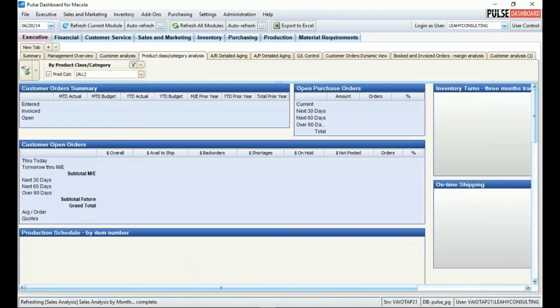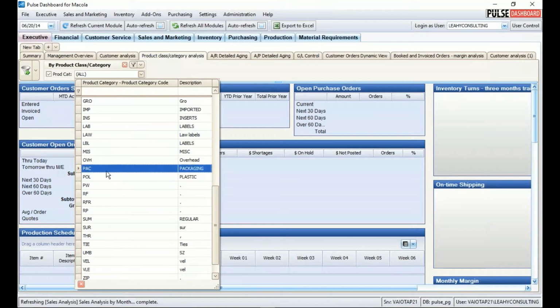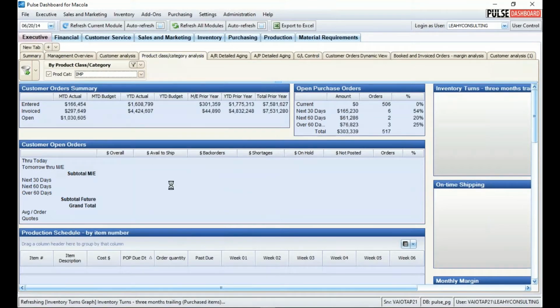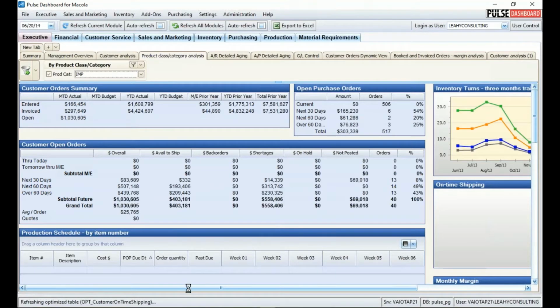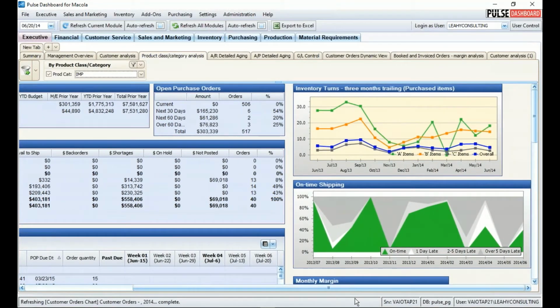Or if I want to look at this, if I'm the product manager and imported products are hot right now, so I'm going to go to imported products. And I want to look at my on-time shipping performance for a product line. So let this refresh, okay. So look at what we have here. Woo, not very consistent.